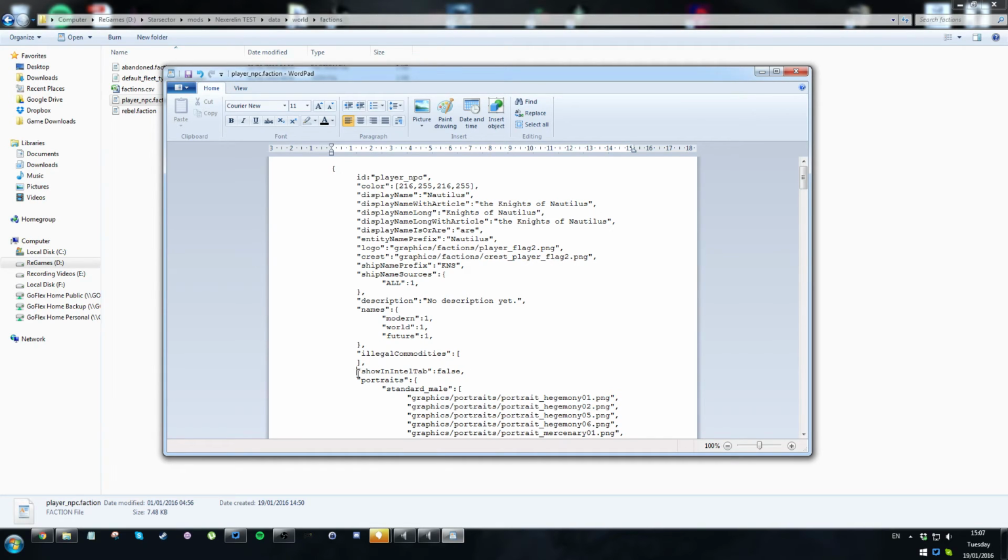This is the other one. This is the big one. Show in Intel tab. A lot of people were asking me, how do I get my own faction to turn up in the Intel tab? And that's over here. You put that and you set that to true.